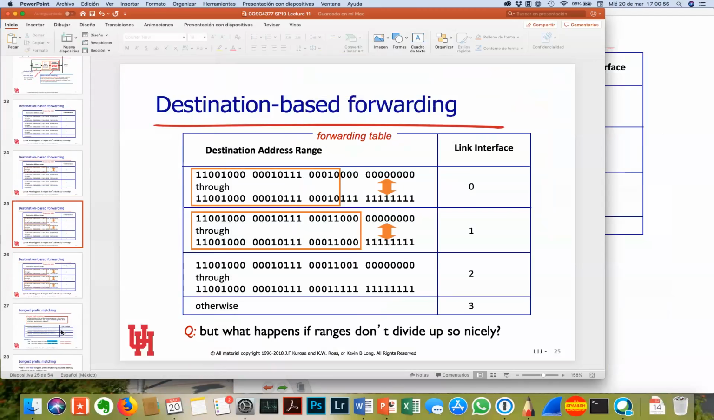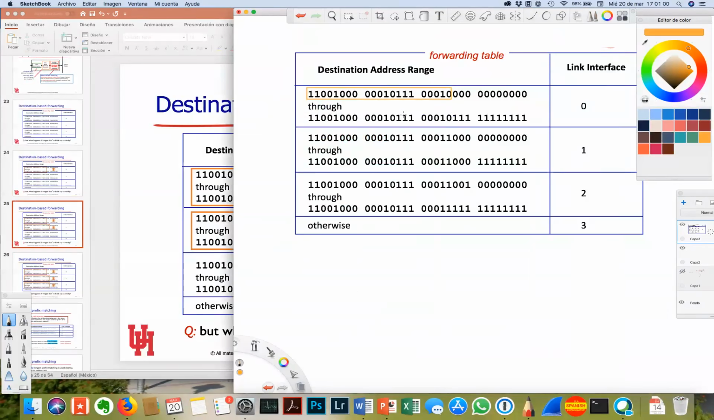What about the next row? Two important things about the next row. The first important thing is they also have a range, a continuous range of all zeros to all ones, but you'll notice this time it's a little bit smaller. And this time all of them start with the same 24 bits, not just the same 21. They all start with these 24 bits.